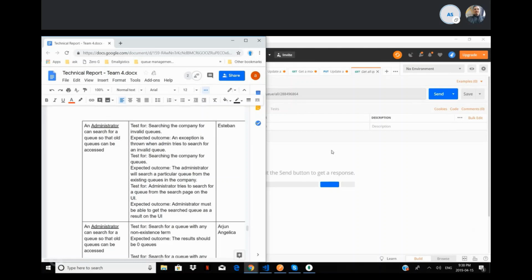Okay, so the next use case is an administrator can search for a queue so that all queues can be accessed. Okay, so this is the get queue case. So the first test is searching the company for invalid queues. And the expected outcome is an exception is thrown when admin tries to search for an invalid queue. So you can see he gives an invalid queue ID and you get an error.